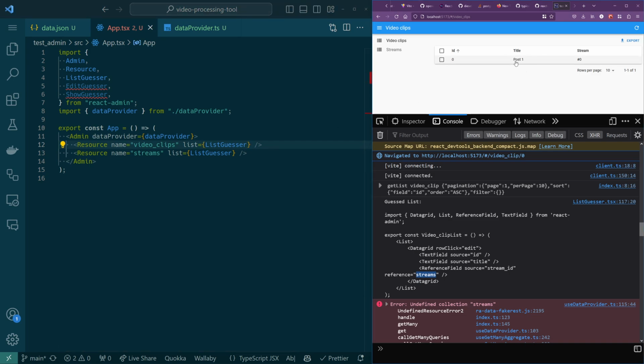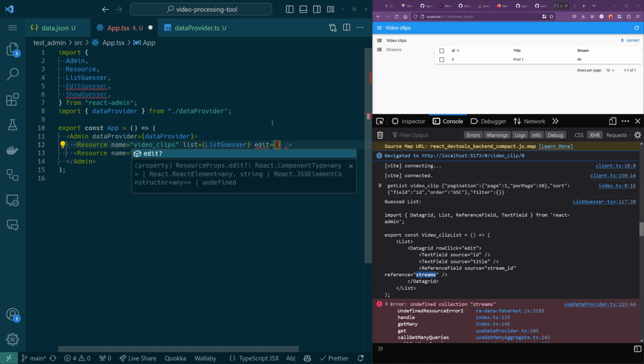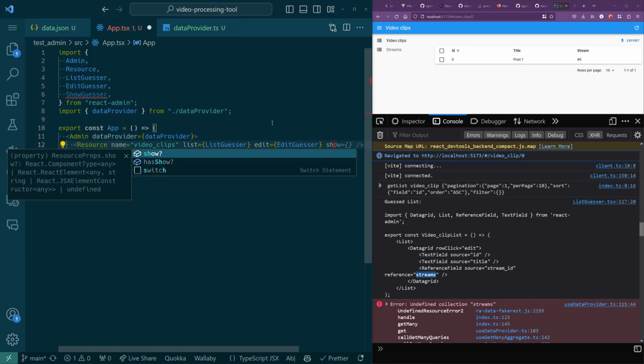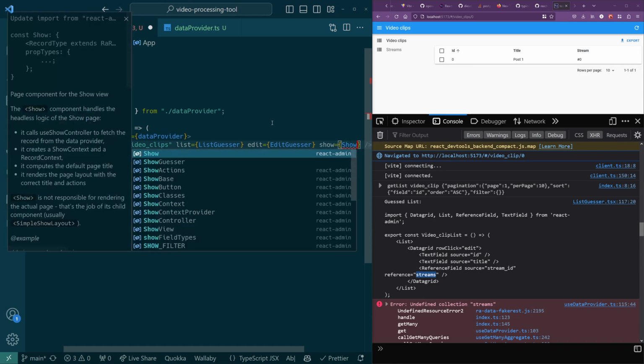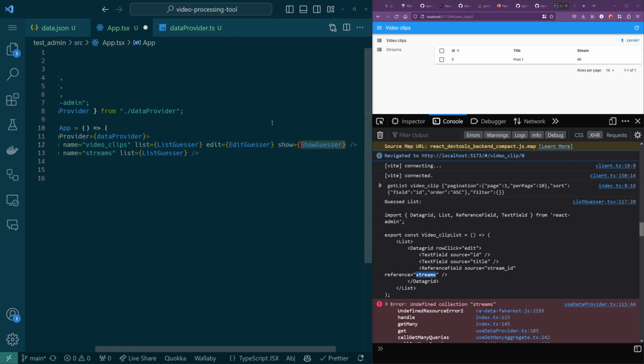So what I was saying before is that we can't click on this. You can see the URL change, like this is selected, but we can't go into an edit or show view because there isn't an edit or show for video clips. So we could add that back, right? We could just go back to how it was, where we have an edit guesser and show guesser, right?